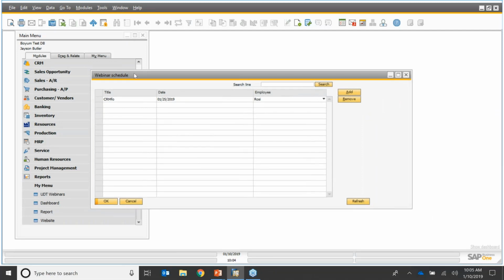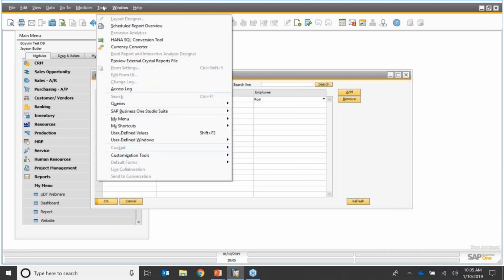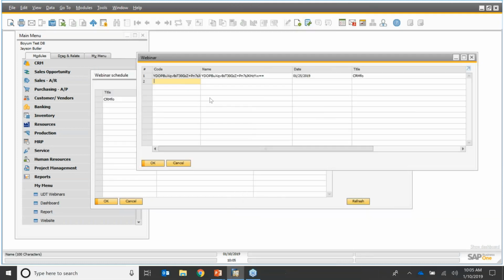The difference is I don't show my code, I don't show my name, because I really don't need it. I want the system to automatically assign a code and a name, and that's why you see it like this up here. If I go back here, Webinars, this is automatically assigned when I put data in here. I only want to see the date, title, and the employee.